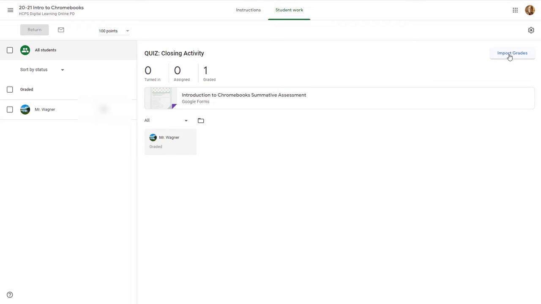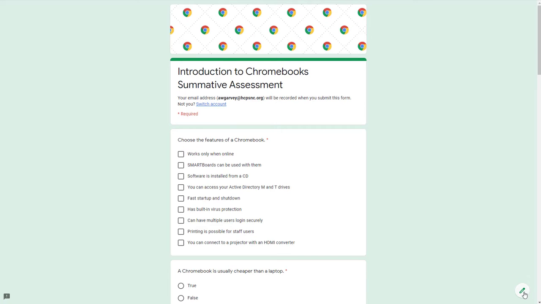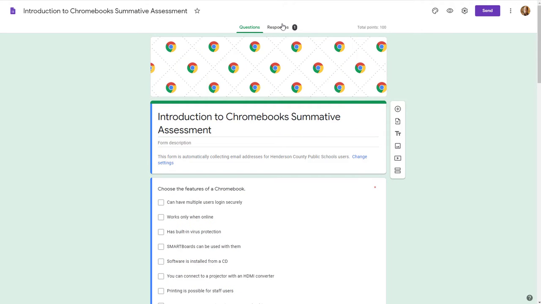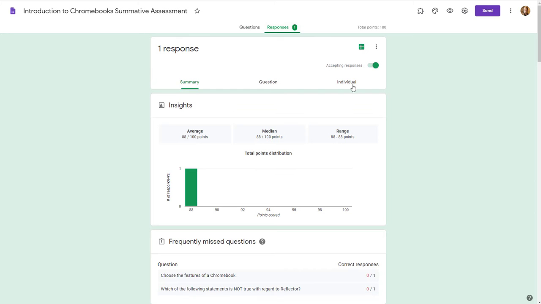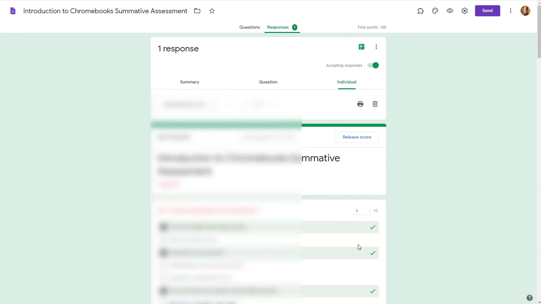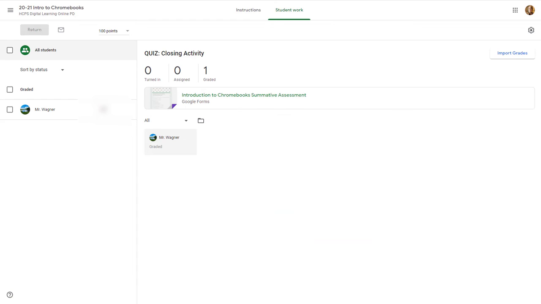When you click the Import Grades button, it will bring in all the grades that were automatically created during your form. Now, if you have a form that requires open-ended responses, then you're going to need to do what we've seen in an earlier video. Go to your form, go to your Responses tab, and make sure that you go through and check each individual score and make sure that you have scored those open-ended questions. However, if all you have are auto-grading questions, you can simply click Import Grades, and it'll pull all the grades into your Classroom gradebook for you.